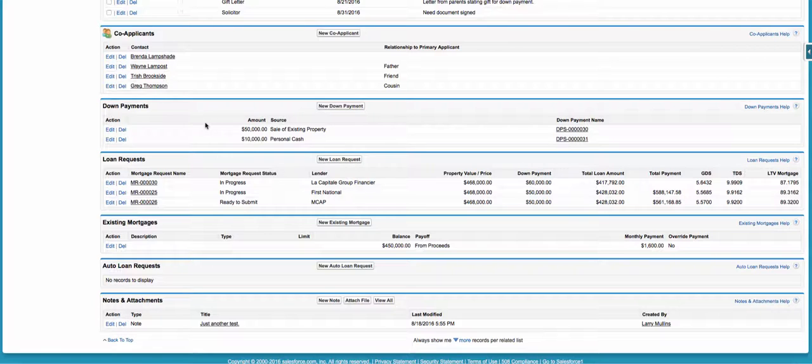Below that is the down payments. These are used for the calculations within the SecureSign LOS and VericoForce app, but they aren't sent to D&H. You can always edit any of these or add a new down payment. The sections below that are the loan requests, existing mortgages and auto loan requests. For the loan request, this is where you will be submitting to D&H. You can either click one of the mortgage request names if you already have them, or you can always add a new loan request itself.